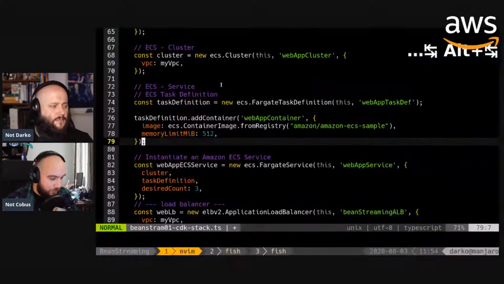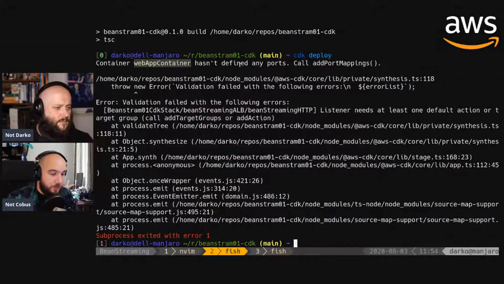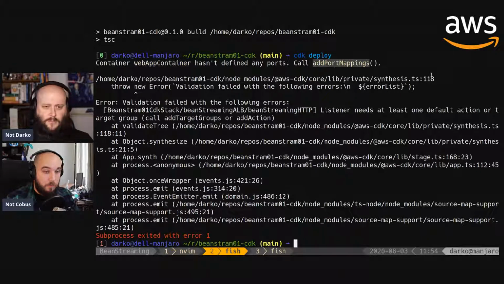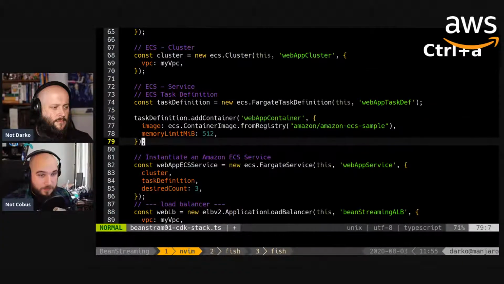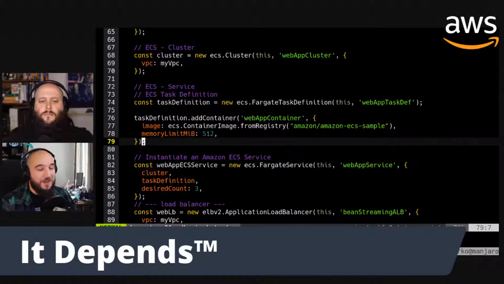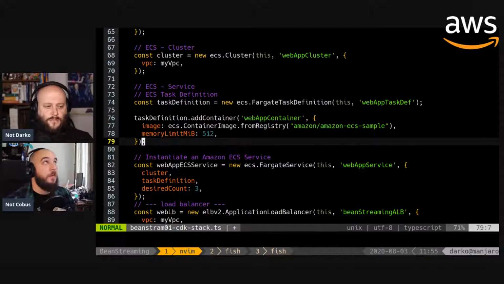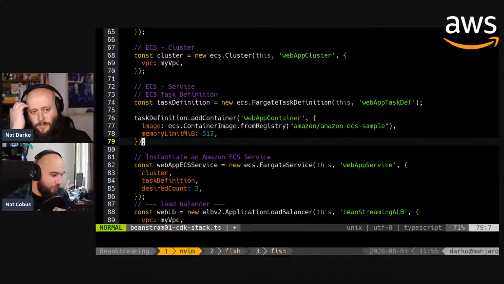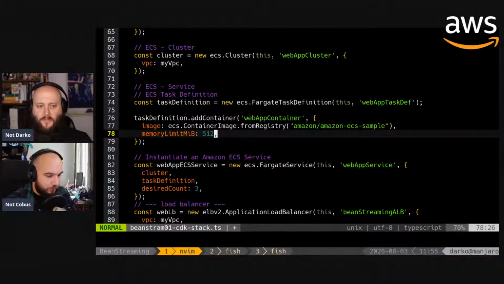So one of the things I'm missing here: the web app container doesn't have any port defined. So we need to call add port mappings to define port mappings for our container. As was said here, use CDK-TF. Yeah, there's a new feature of CDK actually made by HashiCorp, the ability to generate Terraform code with CDK. So if you want to use a generic programming language, JavaScript, Python, Java, or whatever is supported, and you still want to use Terraform, you can do so. So it's the ultimate democratization of infrastructure as code.